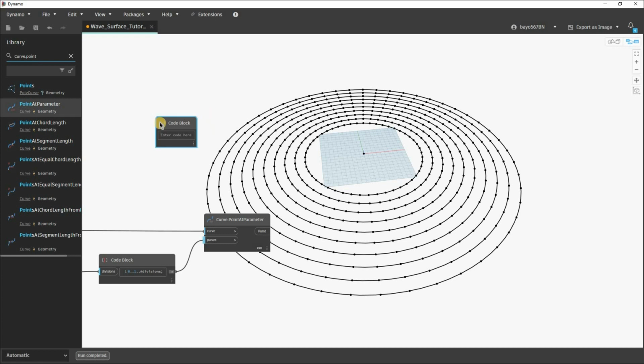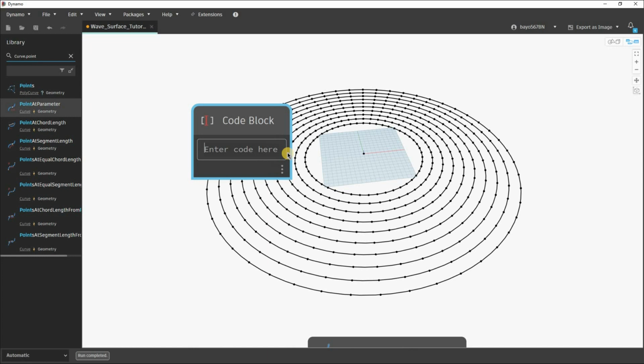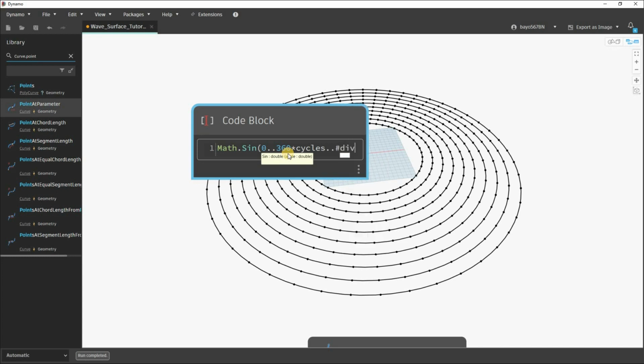So over here I'm then going to type math dot sine, then in brackets 0 ... 360 multiplied by cycles and ... hash divisions.